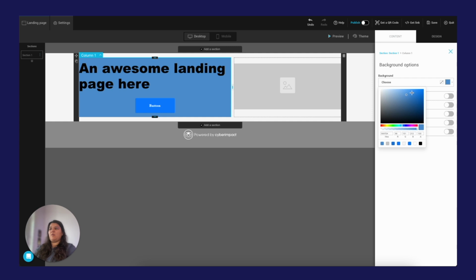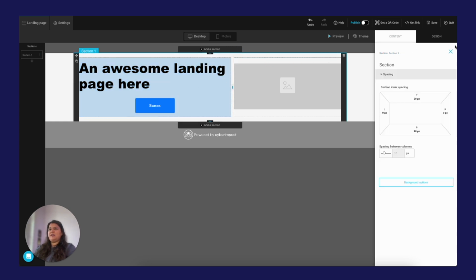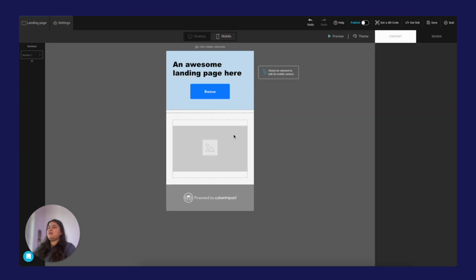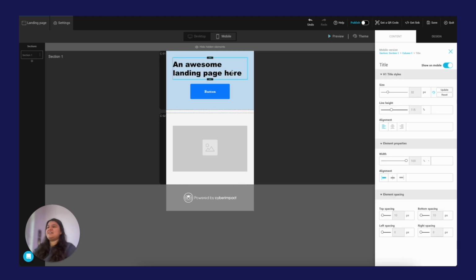So let's say that I want a different color like this. This is just column 1 that's being edited. All CyberImpact landing pages are already mobile friendly, but you have to make sure that they look nice. So when you click on mobile over here, you can see what your page looks like when it's going to be open on a smartphone or tablet.